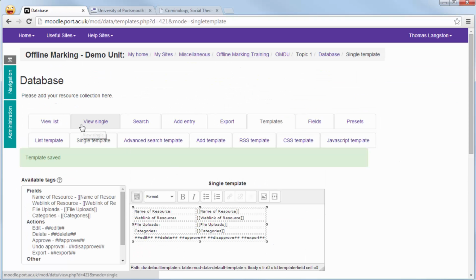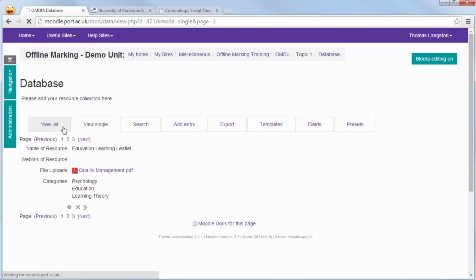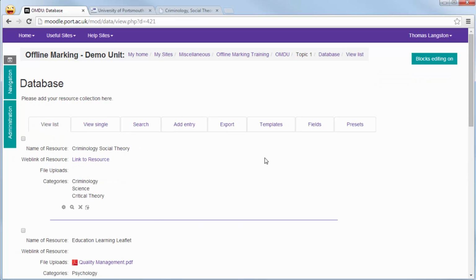I'll just click Save, and now if I go back to it, I'll be able to see the single view template with all the information populating it. Click Next, and you'll go through all the different resources, whether they're the PDF or the web links that I've created.